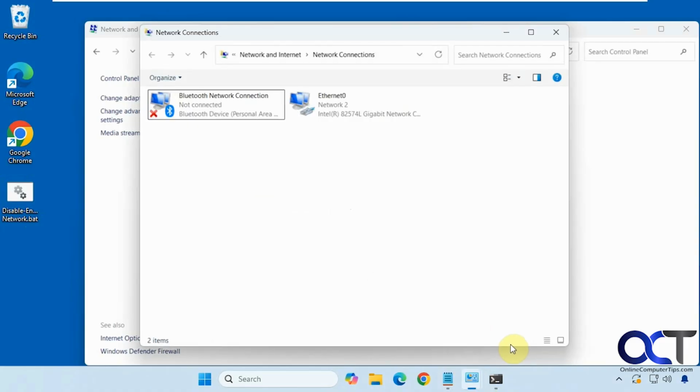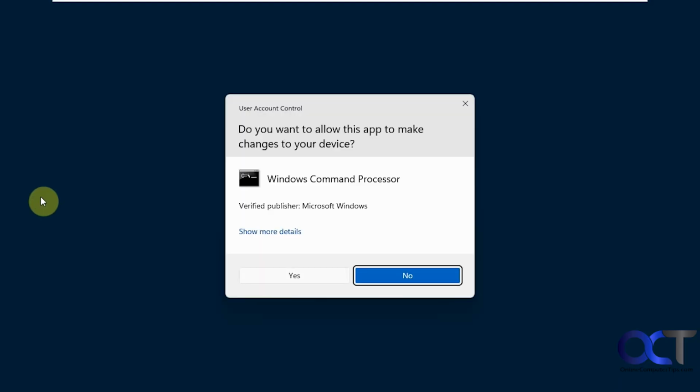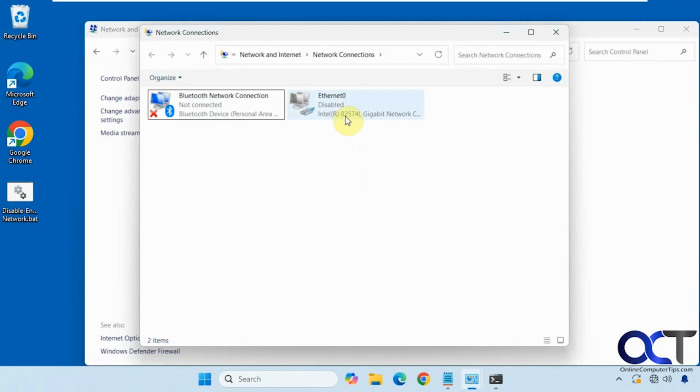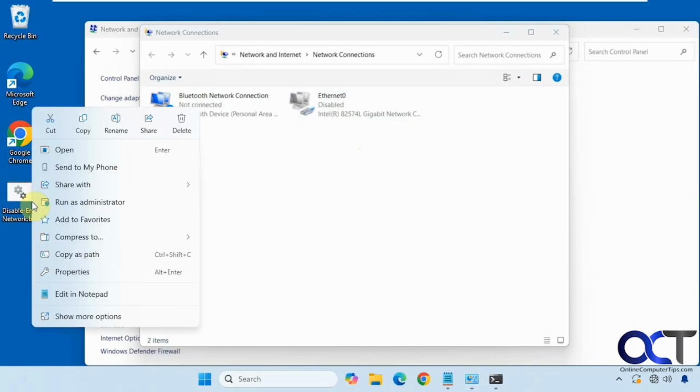So let me bring this back up here. So all you need to do is run it as administrator. So you can right-click Run as Administrator. And now you can see it's disabled. Then just do it again to enable it.